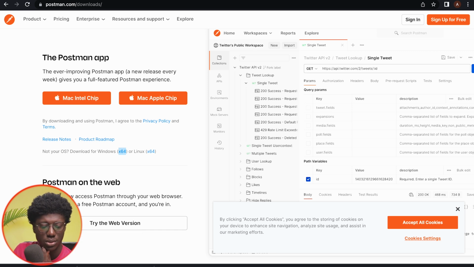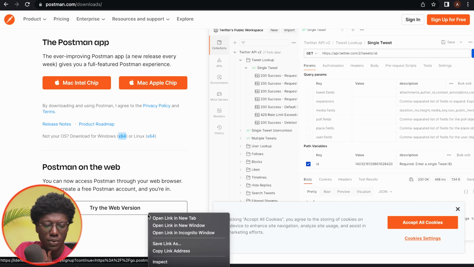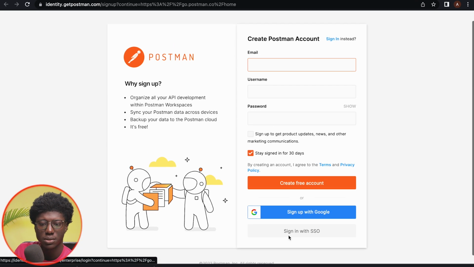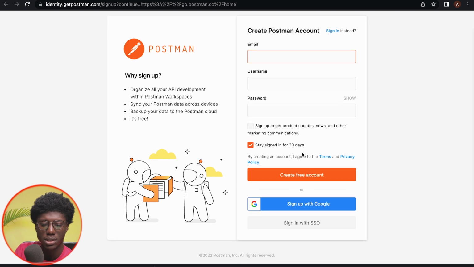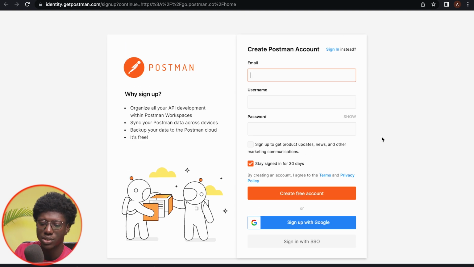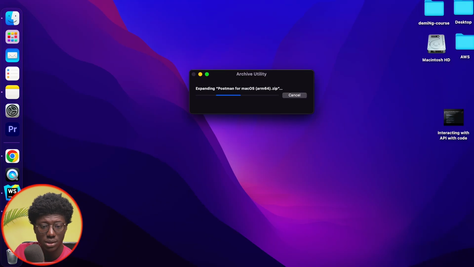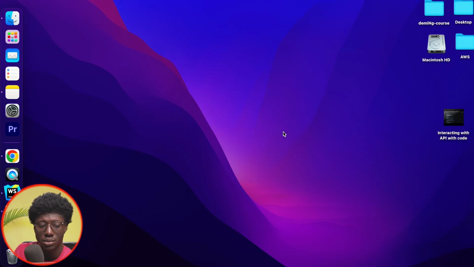Let me know if you have any issues downloading Postman. There's also the web version. We are not going to be using that for now. We are going to be using the application version, so we don't have to sign in or create an account with Postman yet. In your spare time, you can sign in and create an account, but for the purpose of this, we would not need that. So I'm done downloading. Let me install.